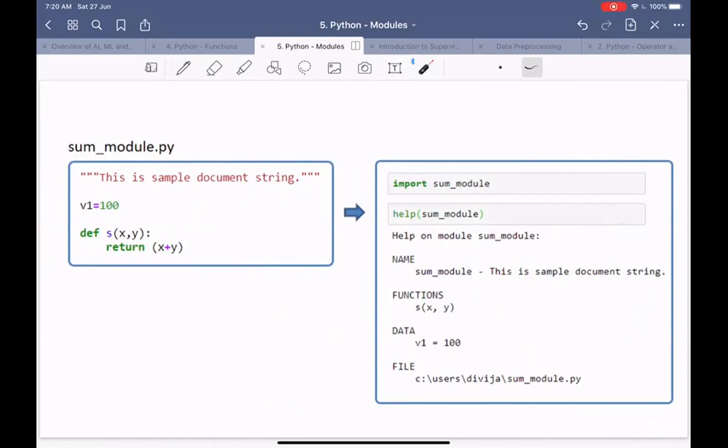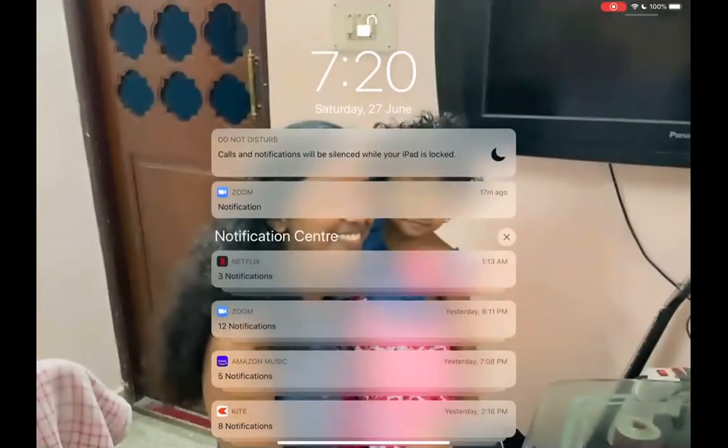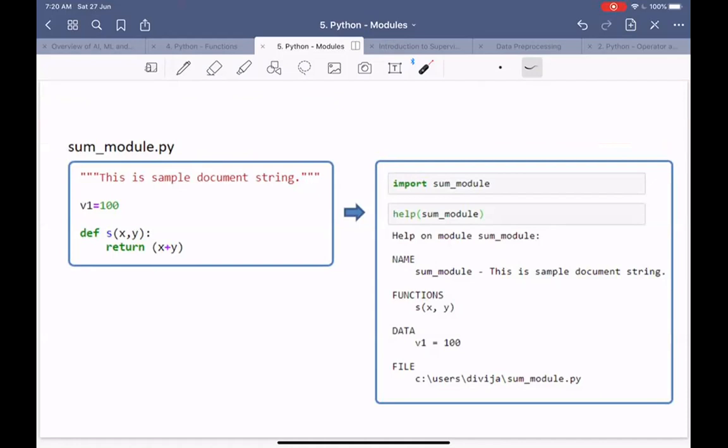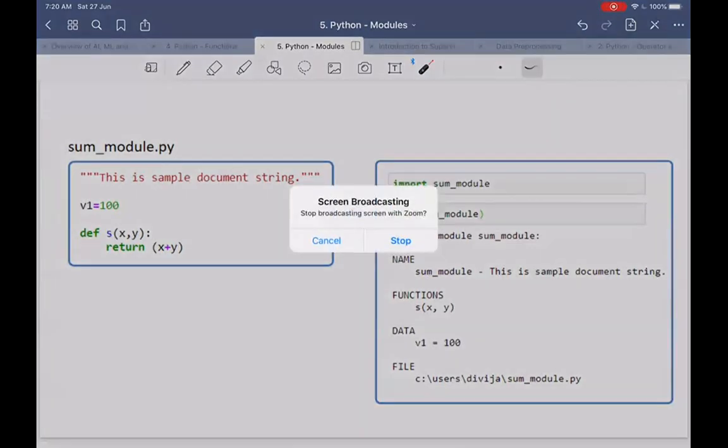So this was what we have for modules. It's a very short, crisp lecture. Do you have any questions? Okay, great. Maybe we can look at some of the examples. Let me stop this. Let's share my screen. Just a second.